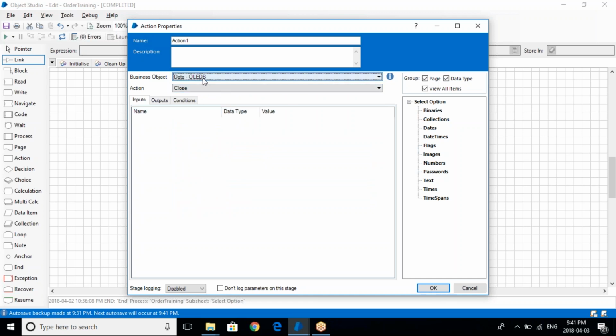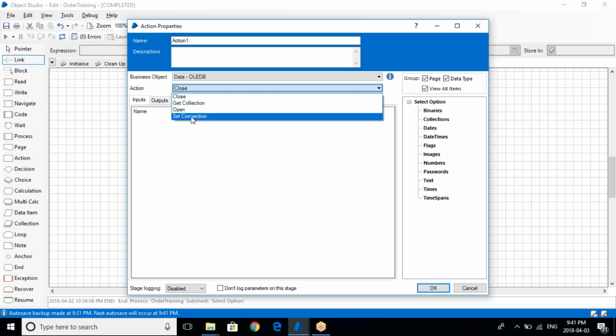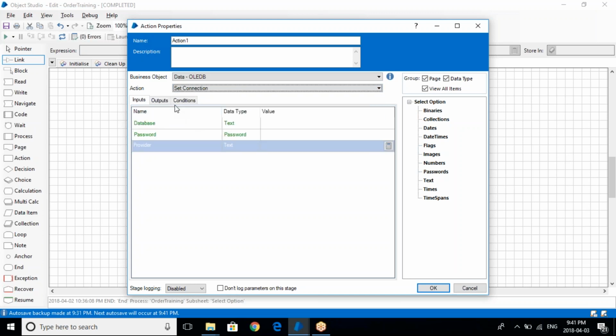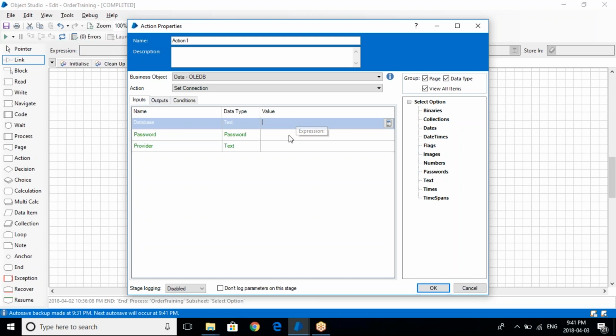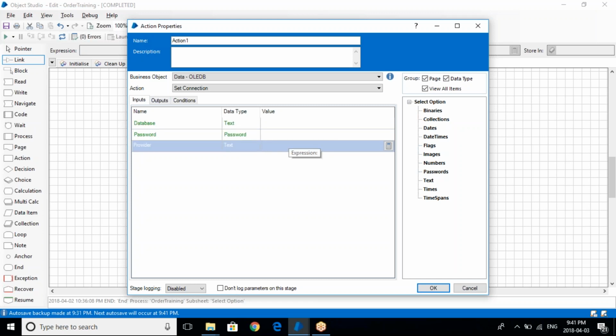So let's say I want to connect with this particular database. The first action is usually Set Connection. First, you want to set the connection with this particular database. For that, you provide the database name, the password of the database, and who the provider is. You can mention all the information here.